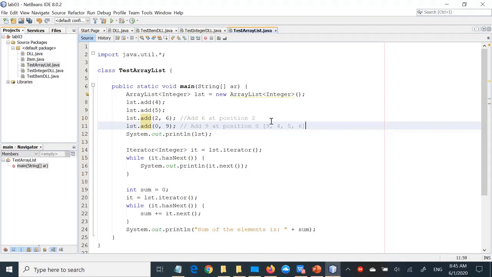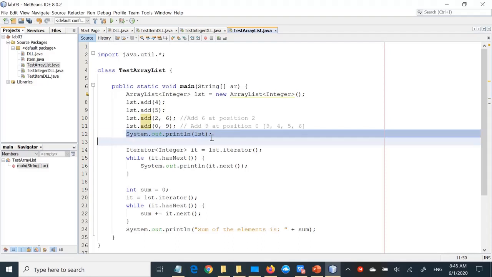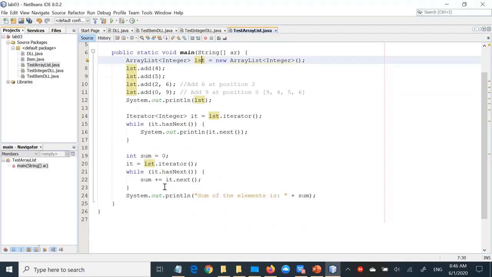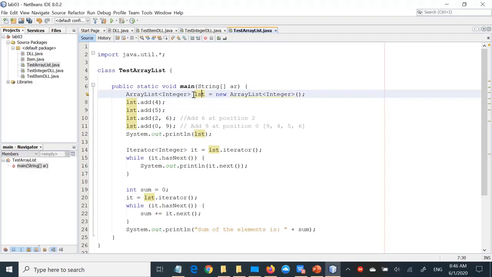This is the content of the list. So we can print the list, of course. If you wish, you can print all the elements directly, just by saying print lst. But suppose I want to print them one by one, let's say one per line. In that case, I have to use an iterator, or for each, which we shall explain later, to traverse the elements one by one.